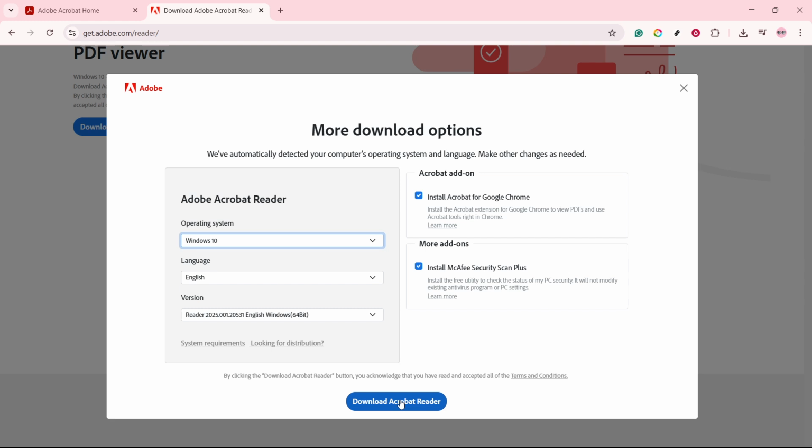Once the download is complete, it's time to move on to the installation process. You should find the downloaded setup file in your browser's Download tab or your computer's Download folder. Click on this file to begin the installation process. A setup wizard will appear on your screen, providing you with step-by-step instructions.